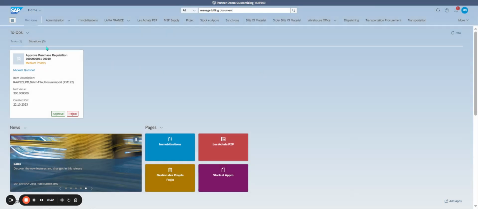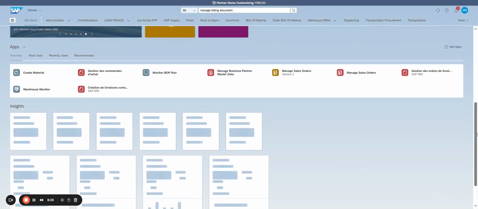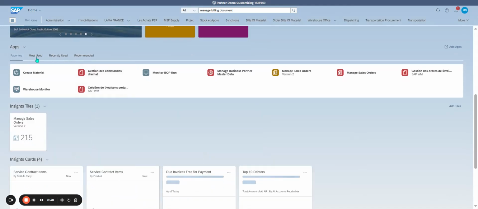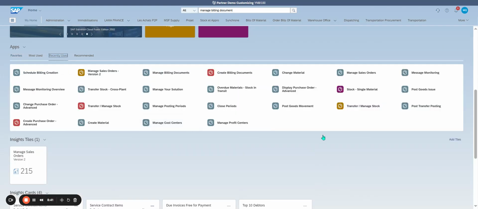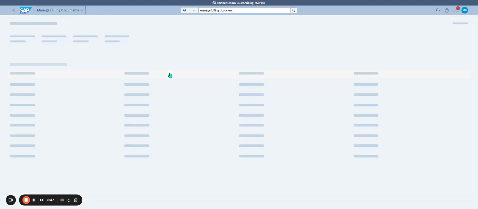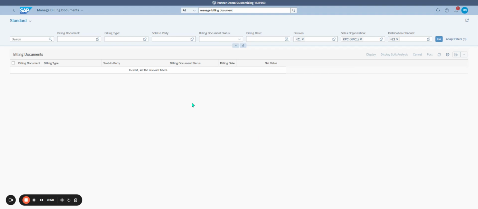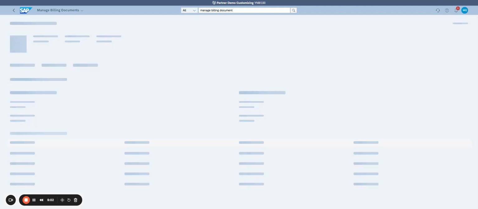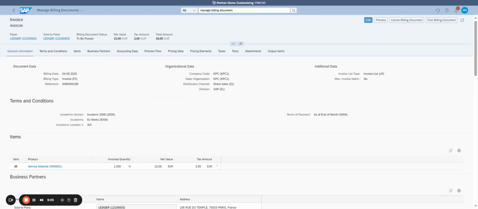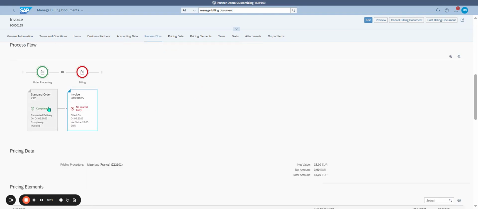I can call that, but with Fiori, that is really a user experience. Most used or recently used. Recently used, you see all the applications that I've used previously. Very, very interesting. So I would like to display this document like this and click on go, and I display the document to be posted. And if I remember, I created a new item in the 212. I see the process flow, and I see that it is for the standard order 212.